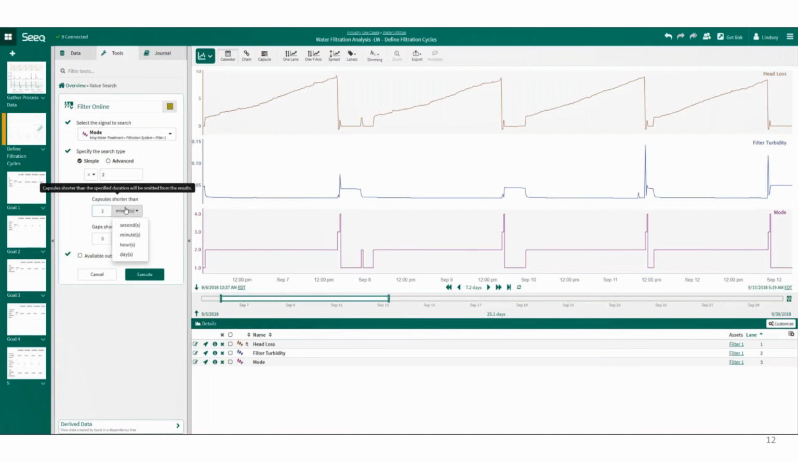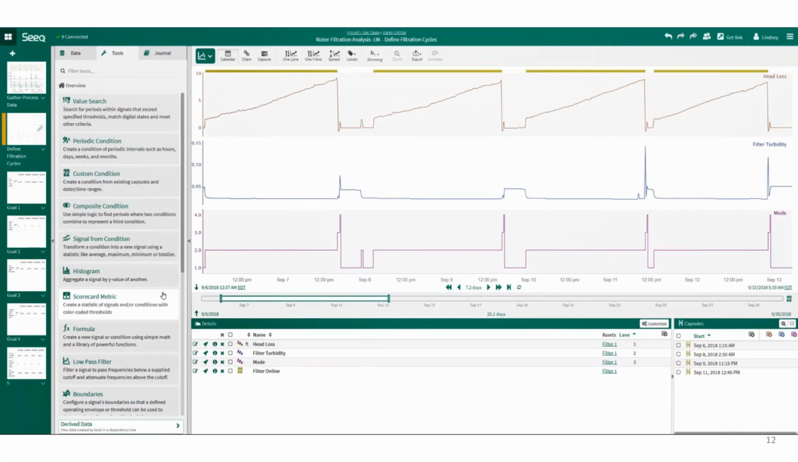When I execute this value search, you should see that we now have bars, or capsules, that appear along the top of my trend. Each of these capsules represents a time period when the process is in the filter online stage. We can repeat this process of doing a value search to create a condition for each of the other stages in my process.